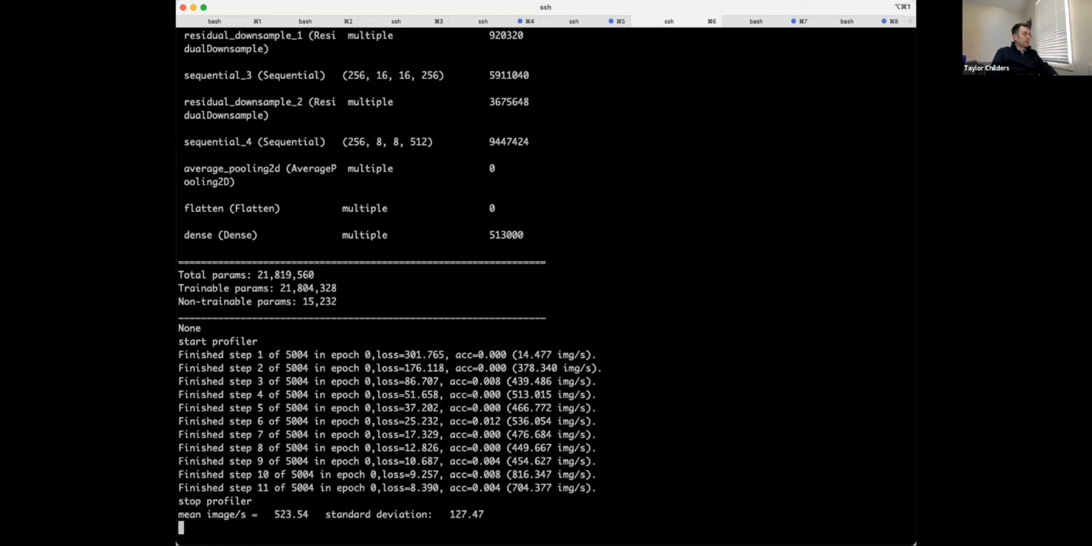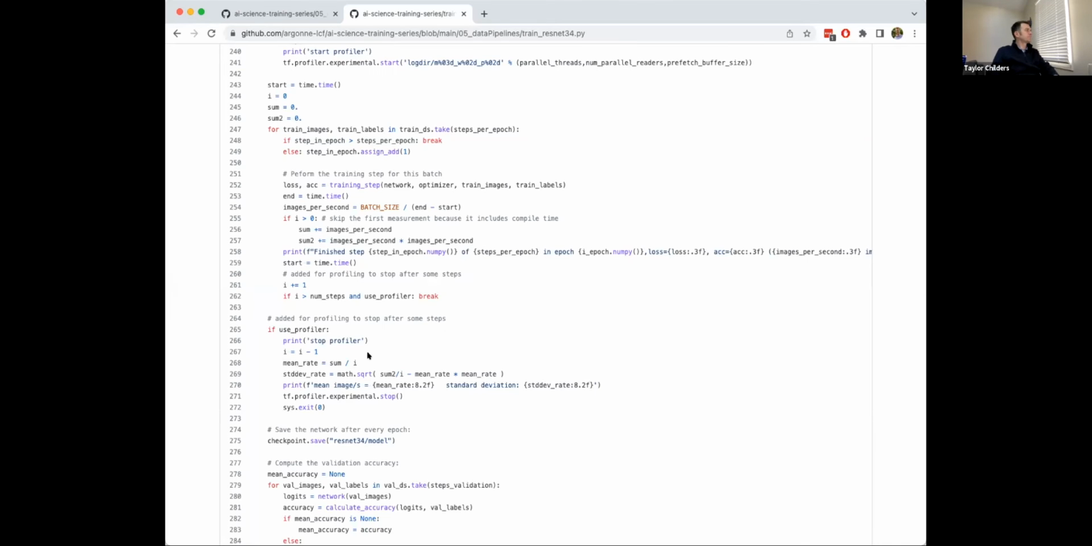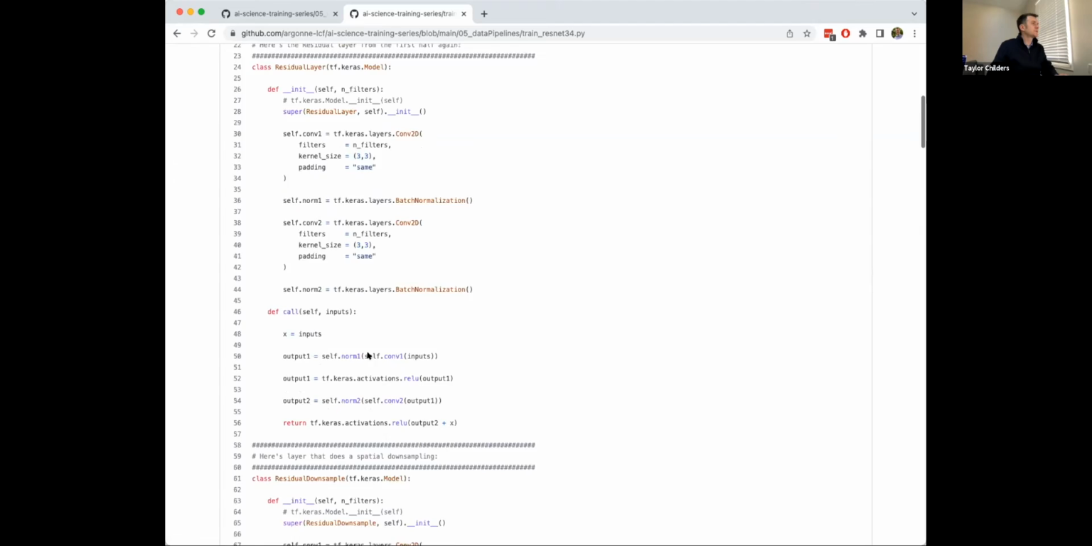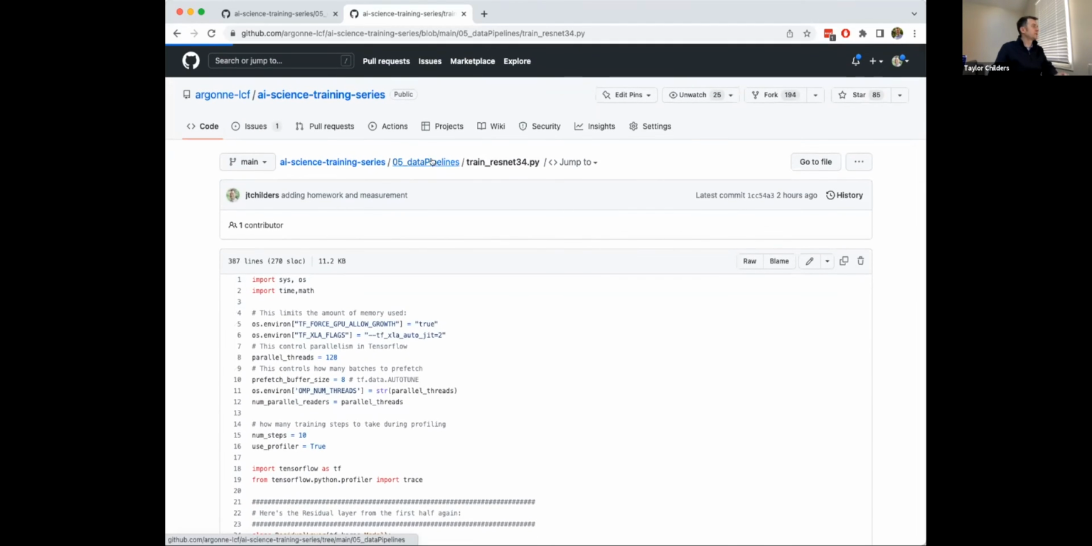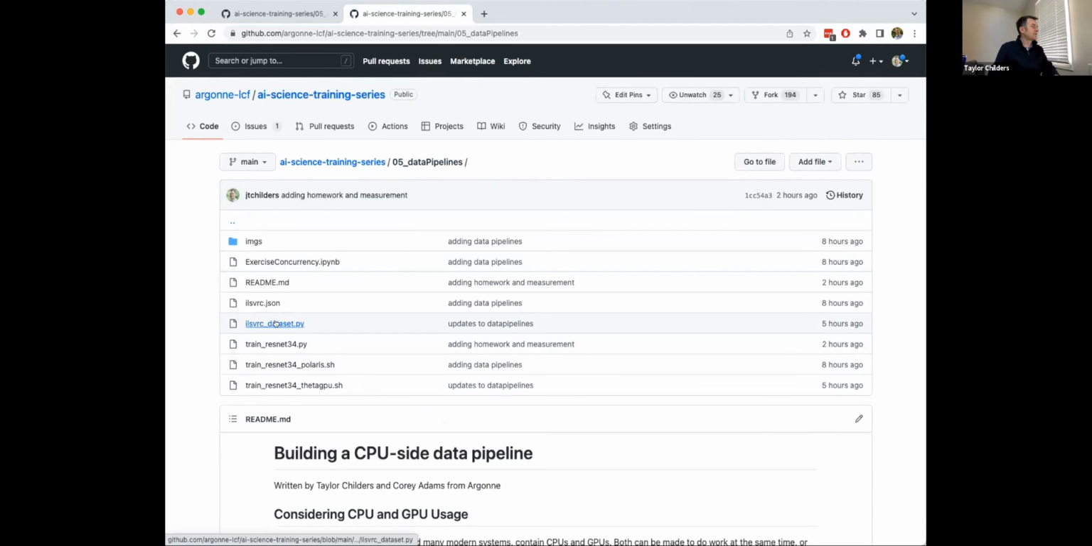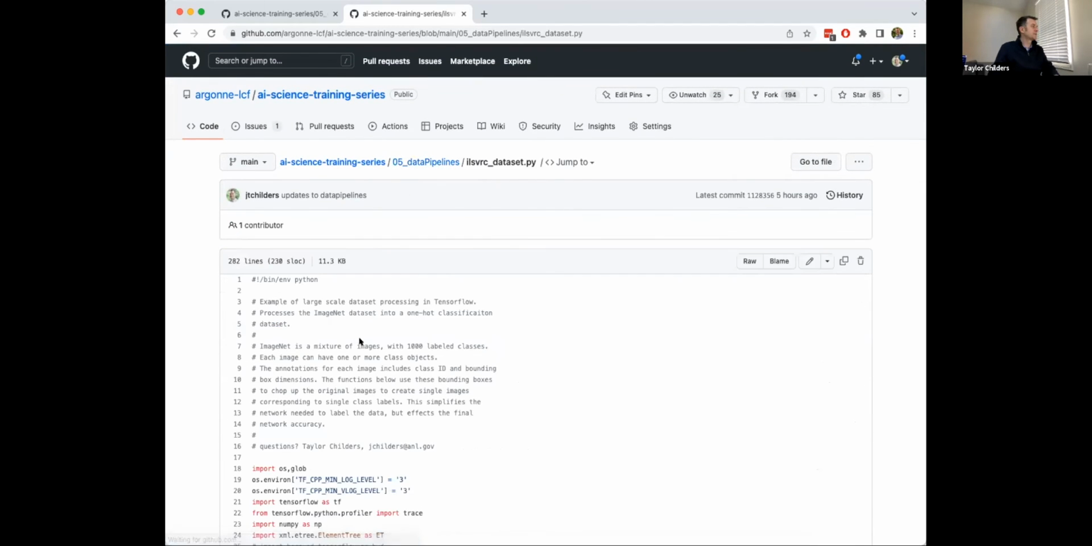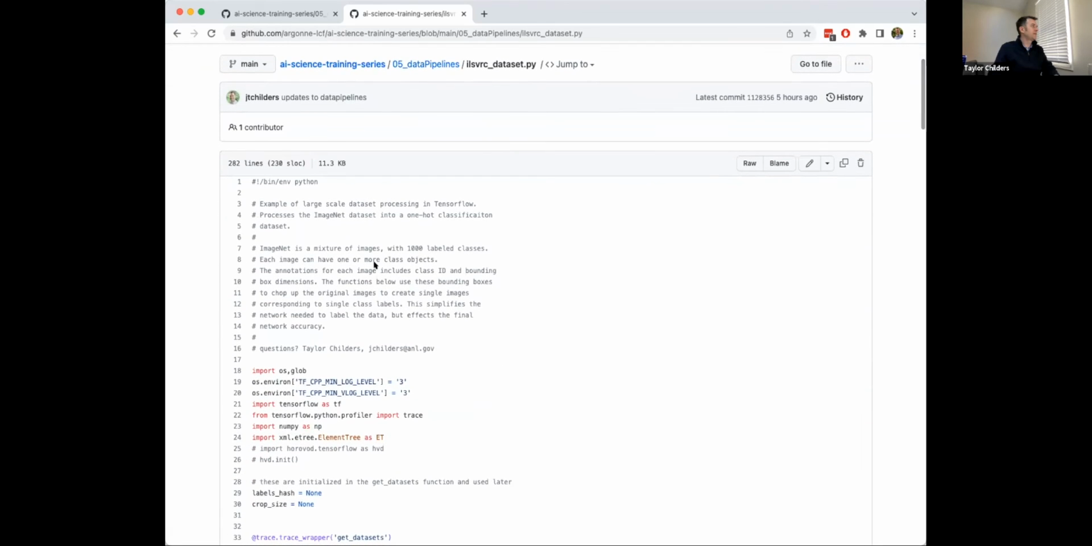Okay, and now let's dive into the code. So I'm going to switch back to Chrome. Okay, so now let's go. So the dataset API is implemented in this file here, the ILSVRC, which is some weird acronym from the ImageNet folks.